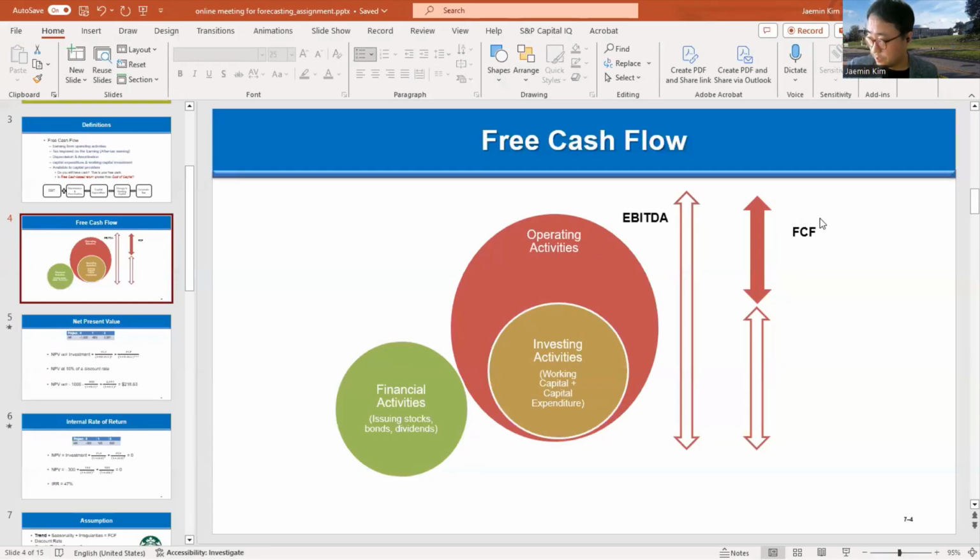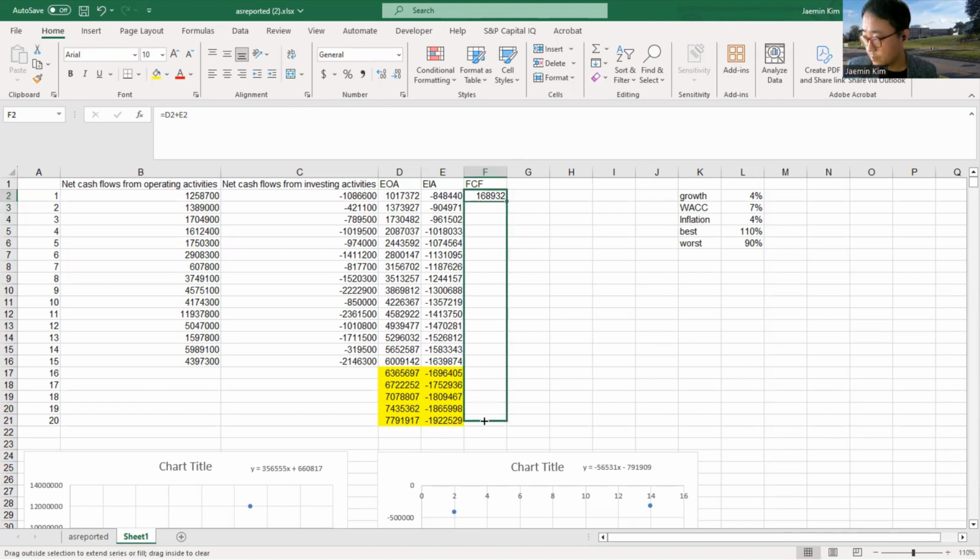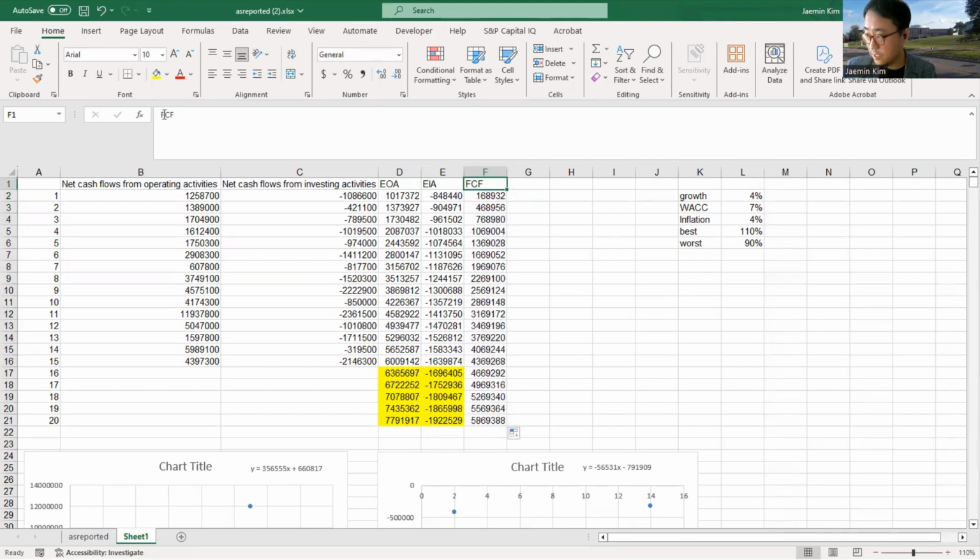So free cash flow is calculated as the sum of cash from operating and investment activity, all right? Because investment activity always has a negative sign, so the plus should be okay, all the way down. Again, this is nominal.